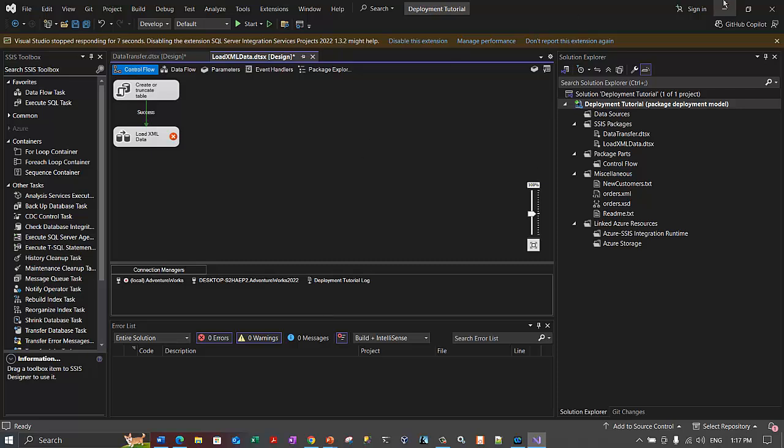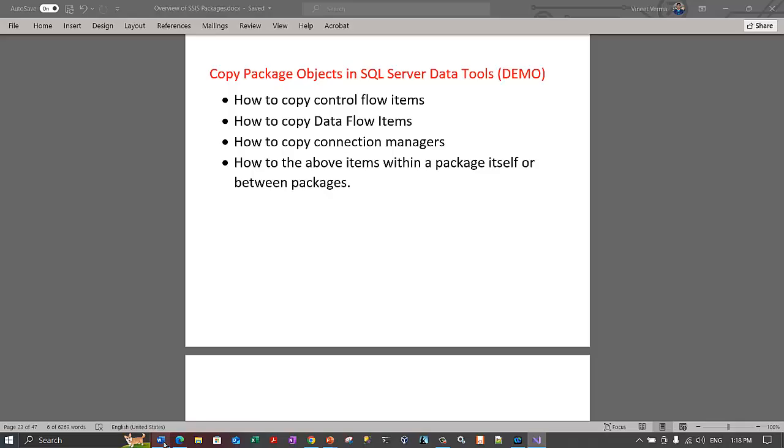So guys, we are done with this video. I hope you like this video and you have learned how you can copy the items from various tabs like control flow, data flow, and the connection manager section from one project to another, and intra project as well, or within the project itself, or within the package itself. All right, let me go back to notes. These are the items we have covered: how you can copy the control flow item, data flow item, connection managers. We can copy these items within the package itself or between the packages.